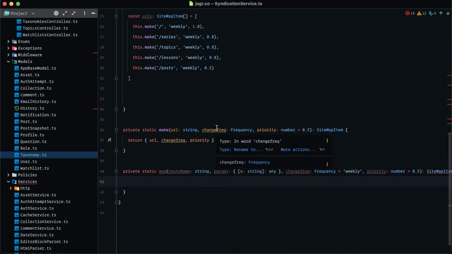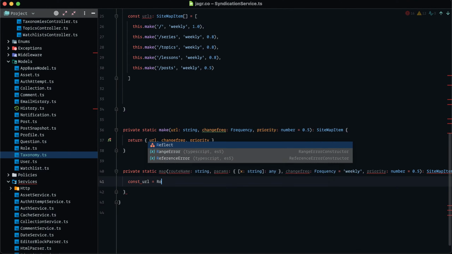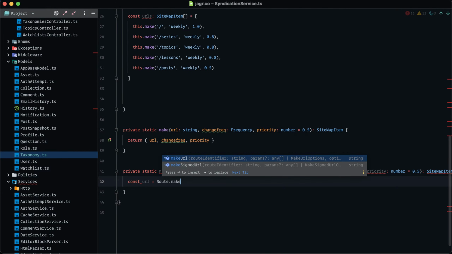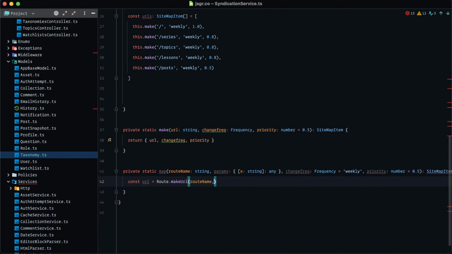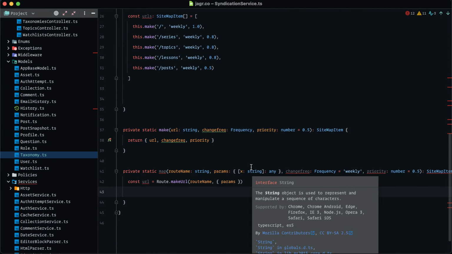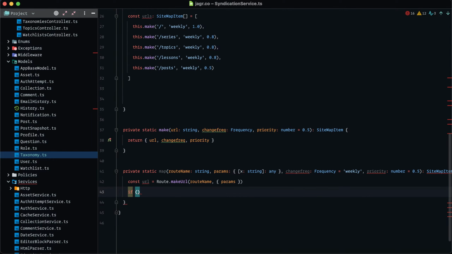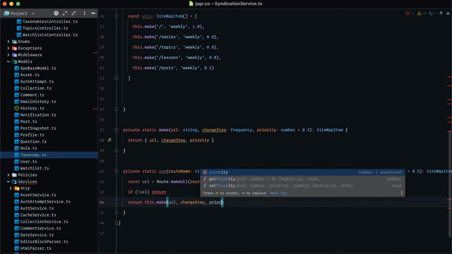So we can do const URL, and then what we're going to want to do is use the route module to actually just generate out this URL. So let's do make URL. We'll pass in the route name along with those defined parameters. Shouldn't need any query strings or anything like that for this. It should just be simple to leave it as the route name and params. And then if we do not get back a URL from that make URL, if it's not mapped for whatever reason, then we would want to just return this dot make, defined as a hard-coded URL with the change frequency and the priority.